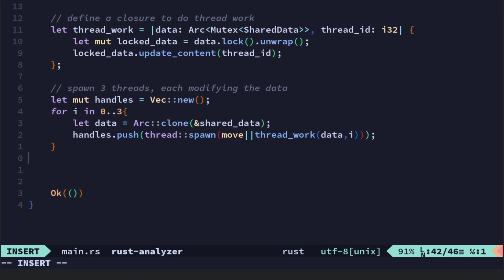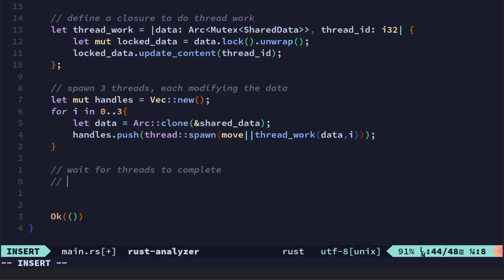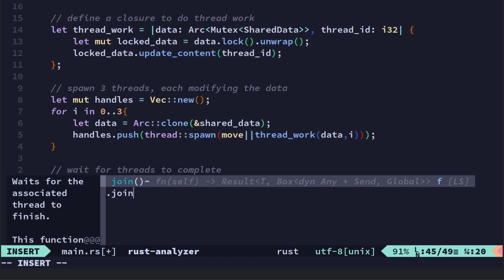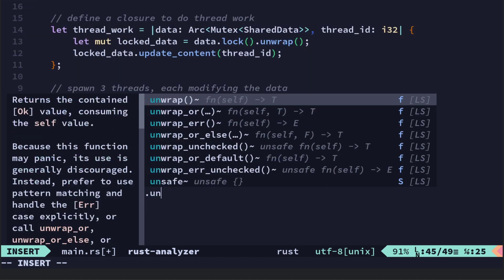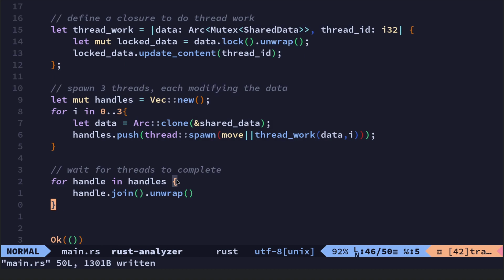Okay, so now we want to wait for the threads to finish. So wait for threads to complete. And we can say for handle in handles, handle dot join, and we use unwrap. Okay. And then we will just need to take the lock and print.